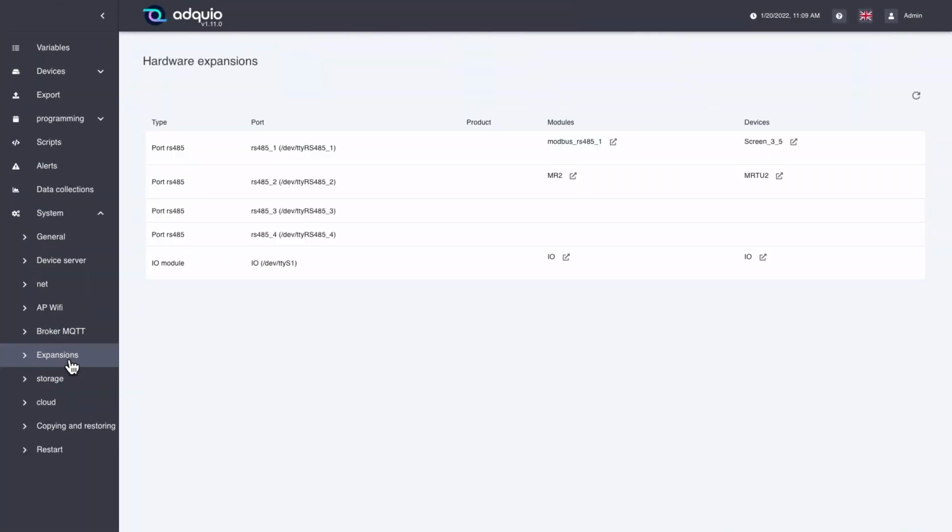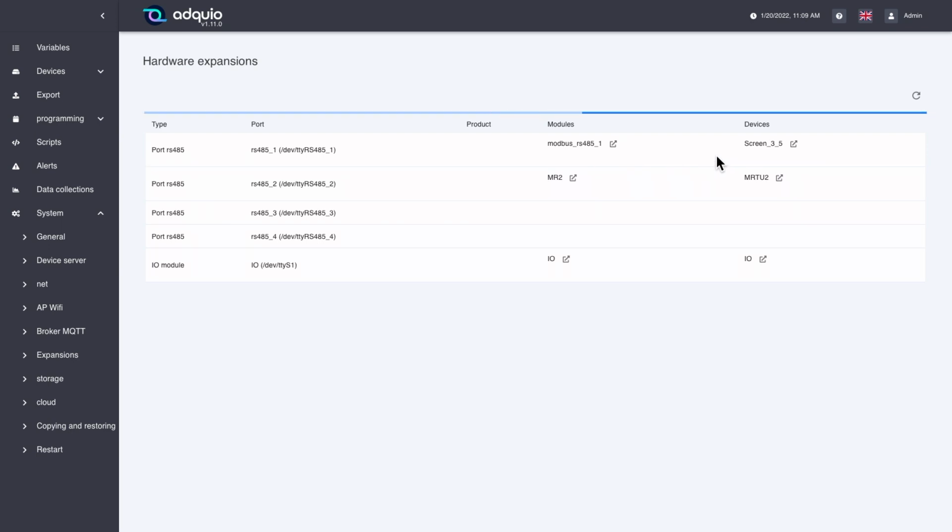In this option, we will see all the devices that Adquio has connected. The most important thing about this option is that it allows us to connect new hot expansions, that is, without turning off the equipment. In this case, we are going to see an example of what happens if we connect an expansion to this Adquio.